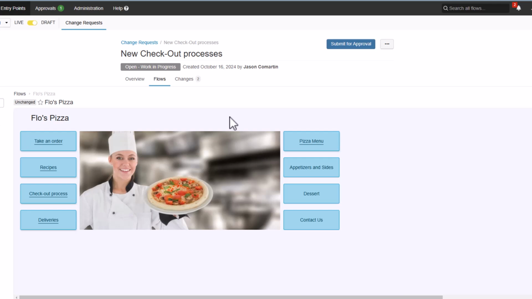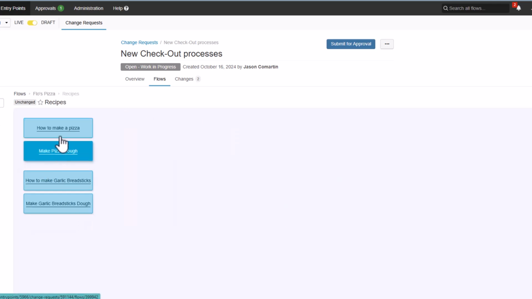Procedureflow allows for a single source of truth and stores all change history for flows, so you can say goodbye to storing multiple versions of documents.